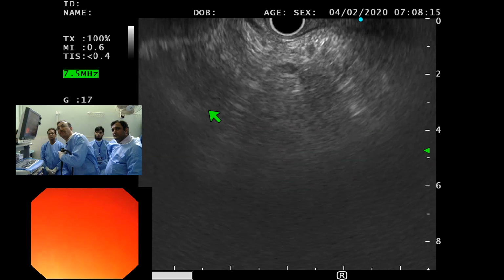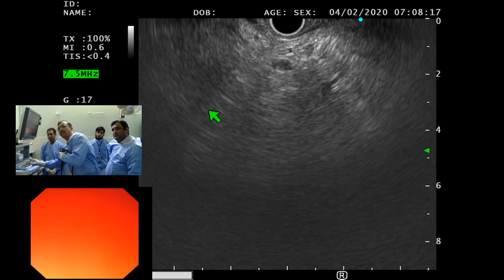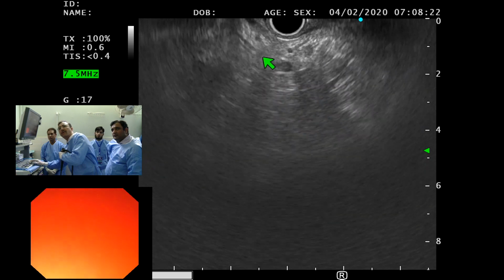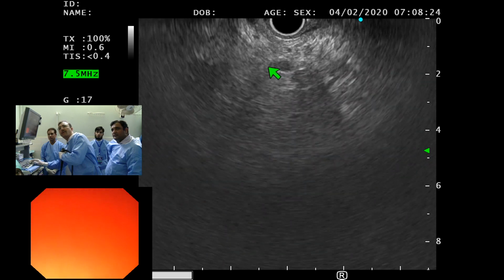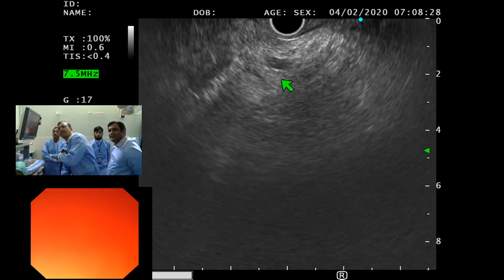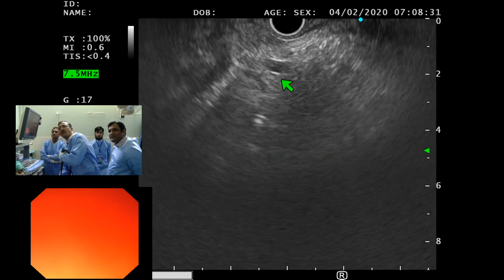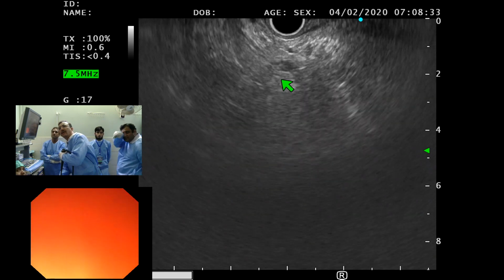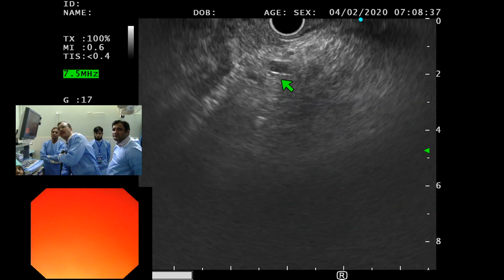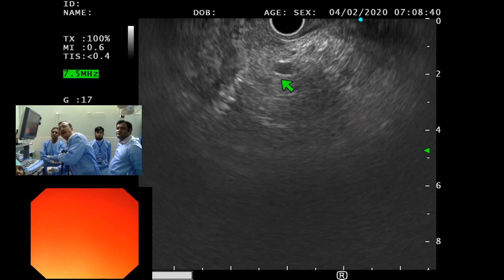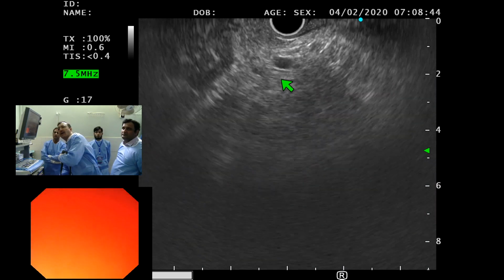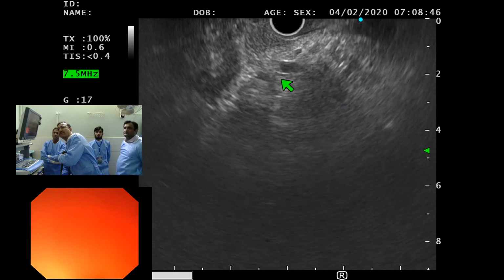Now we can see it even better. To be honest, I don't see any mass around the stent, except for that lymph node that we are seeing.